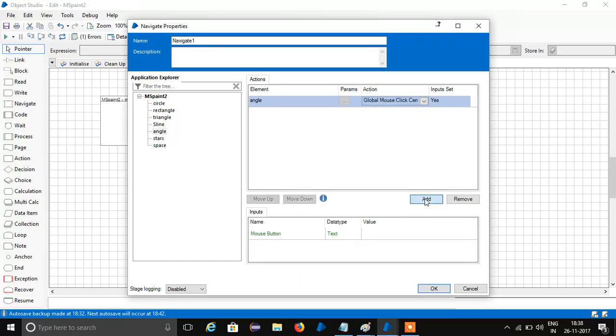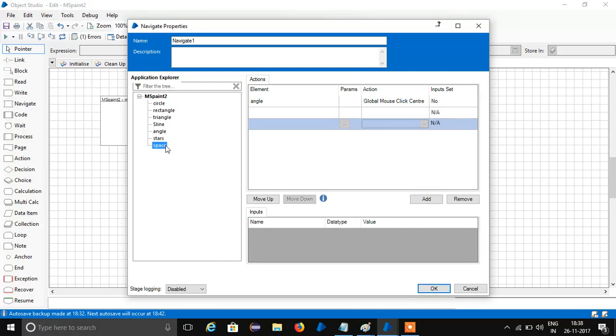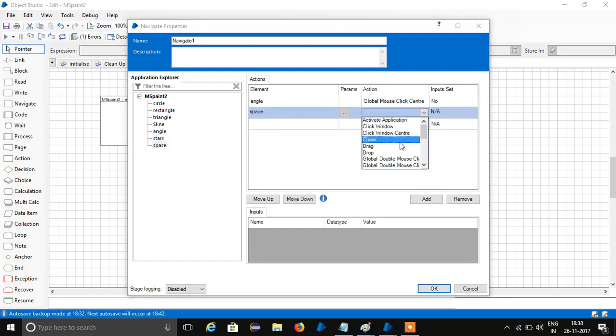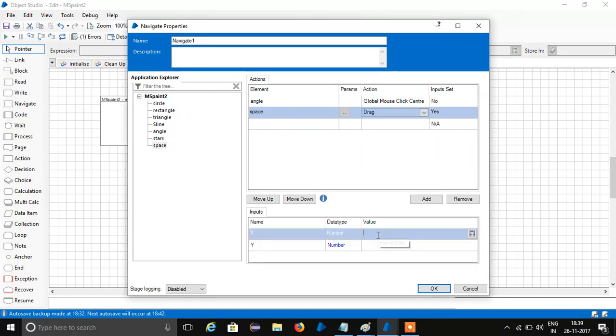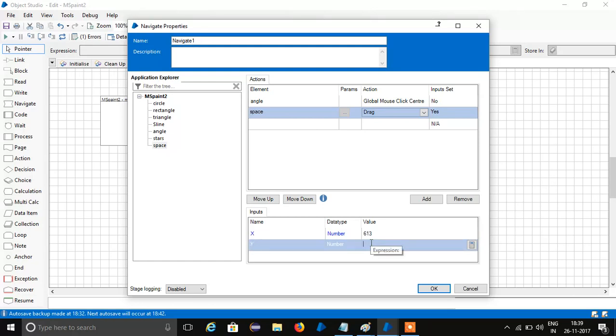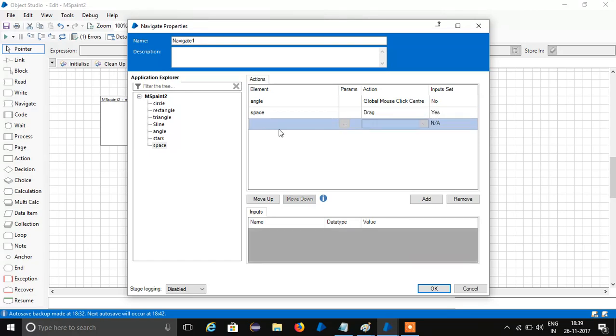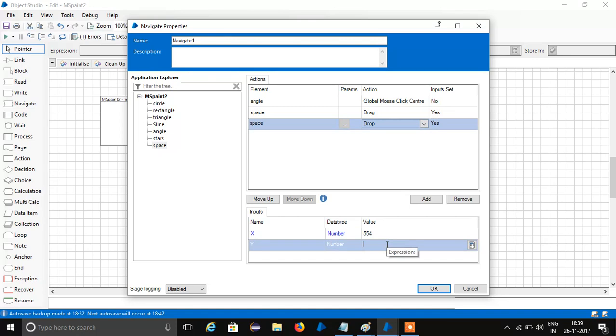Global mouse click center, add two more. Drag the space, select the drag. Here I give the coordinates, that's for a straight line front space. It is 613 and 375. That's why I have to drag this space. Select drop, take the corners 554 and 450.